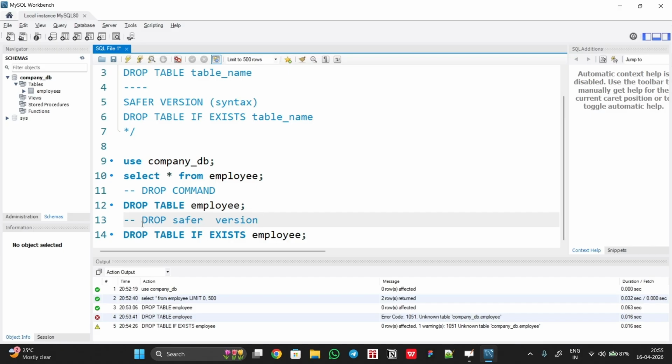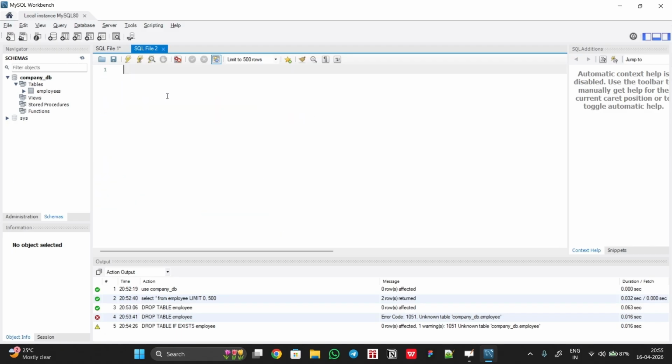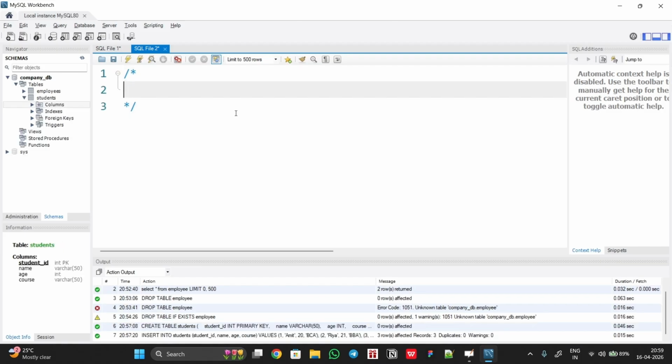So this is all about dropping the table. Okay. Now let's look at dropping the columns. Yes, we can drop the columns also, as I mentioned earlier in the heading. So let's see the syntax for dropping the columns, and before that I have also added a students table, so that I can show you the deletion of the columns basically.